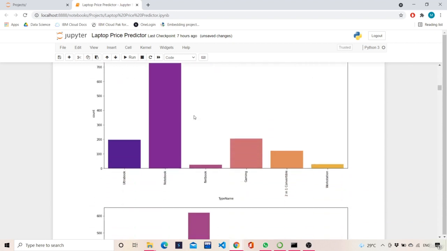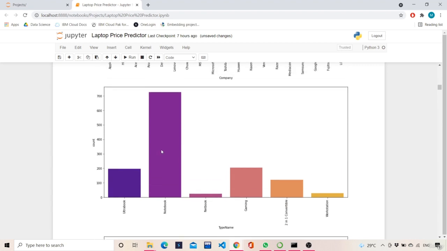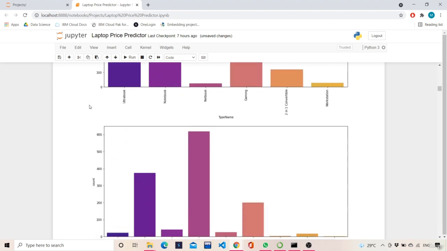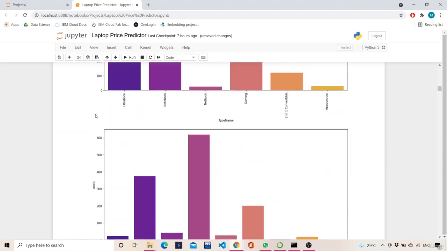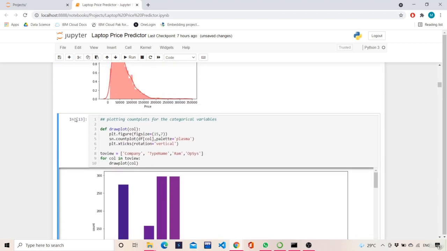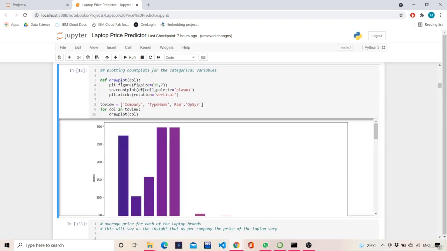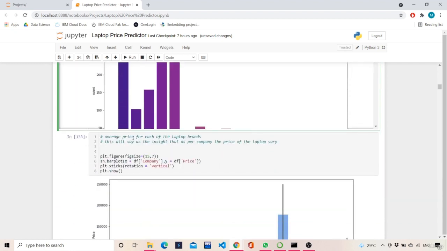And then we have the type name, that is, what kind of models are mostly sold. So we see that notebook models are mostly sold. We have the Lenovo notebook, HP notebook, Apple notebook. So notebooks are very popular in the laptop market. It's almost like 725 and more. So these count plots give you very good insights about the categorical variables. I highly recommend count plots for categorical variables. You get a lot of insight out of it.